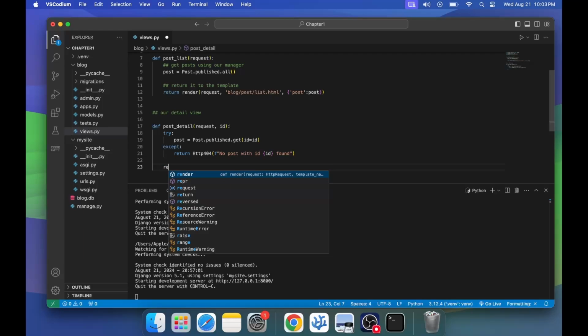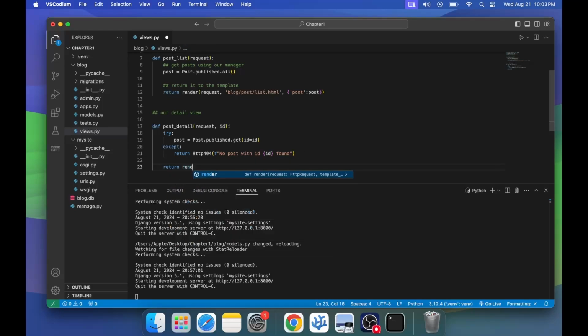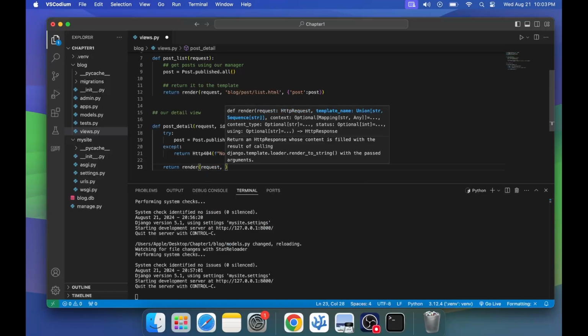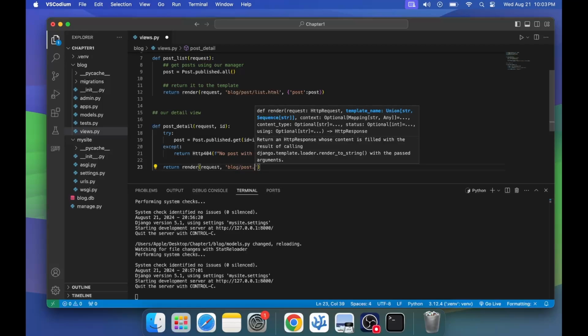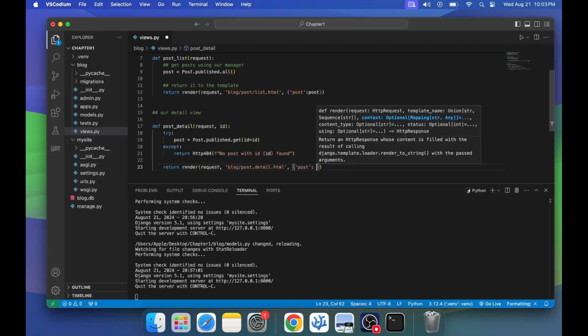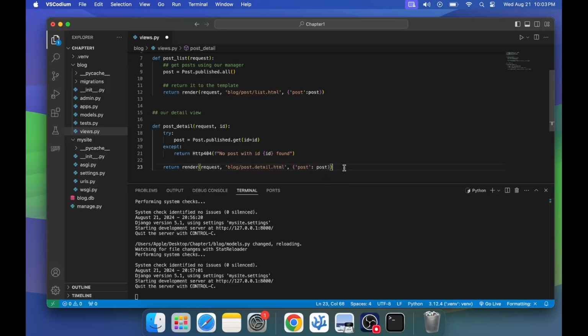So here we're going to still return render request, then the template, which is blog/post.html. We are still going to be passing the dictionary, which contains our post, then we return it back.